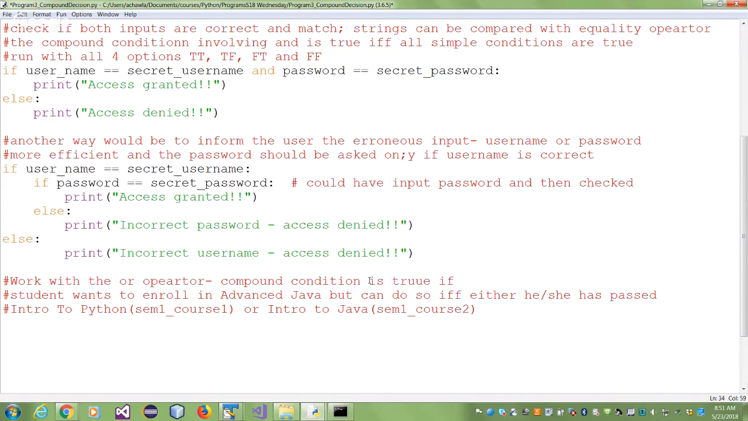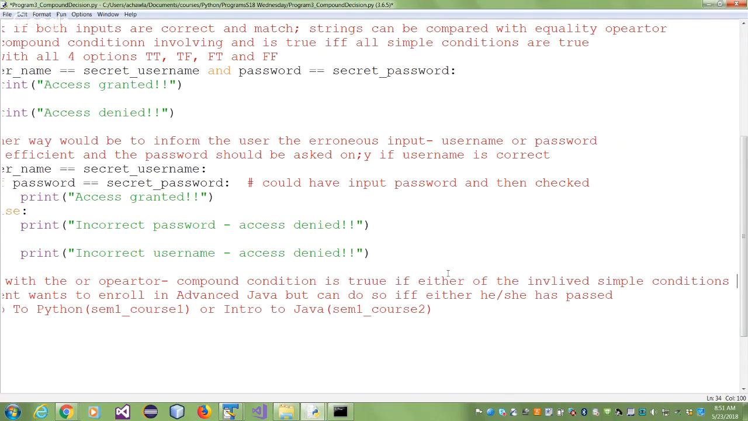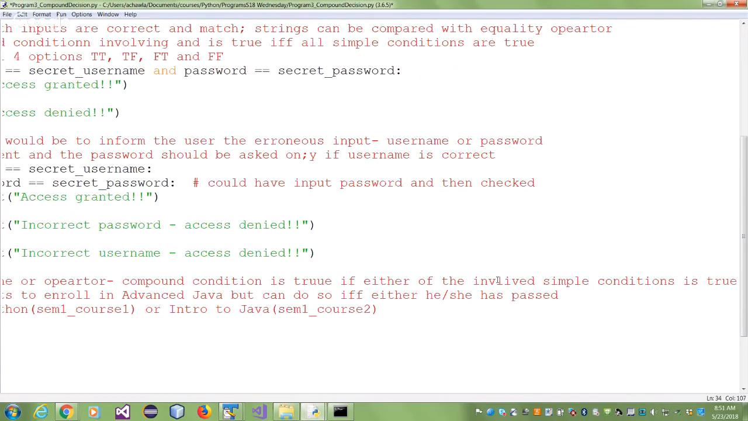If either of the involved simple conditions is true, that's the rule. That's all. That's how OR works. AND is true if everything is true, OR is true if any one of them is true. Any one will do. Of course, if they're all false, then it will be false. But even if at least one is true, and at least means two can also be true.